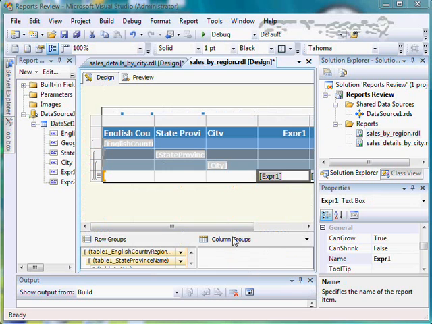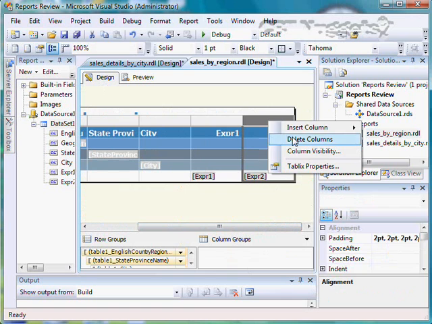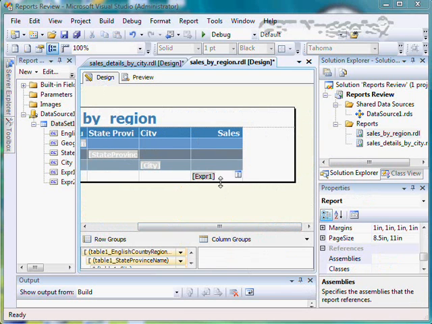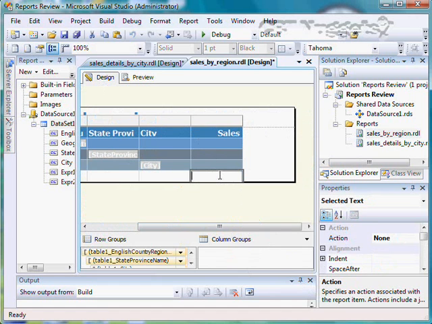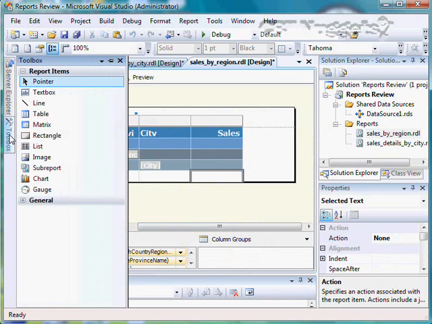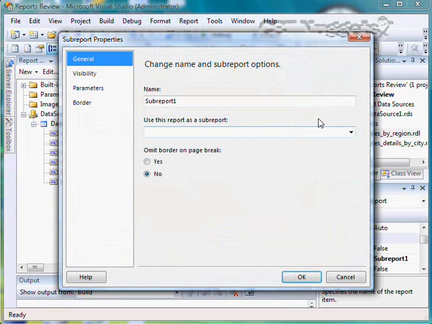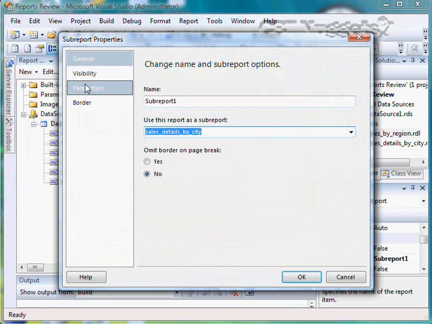I've decided I'm going to get rid of this tax column right here, and I'm also going to rename my other column. We'll call this Sales. Now instead of having that simple expression in there, let's go ahead and get rid of this, and we can go to our toolbox, and you'll see here that we have subreport that we can just drag right in here. Then when we right-click on here and go to our subreport properties, we can specify which report to link to. So we can go to the Details by City, and then we can specify parameters.